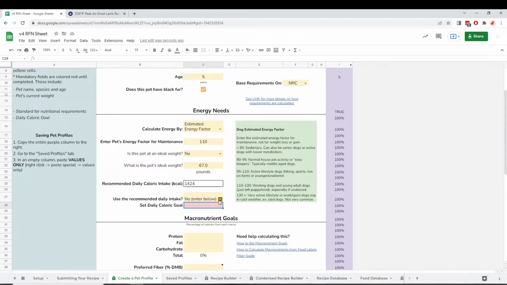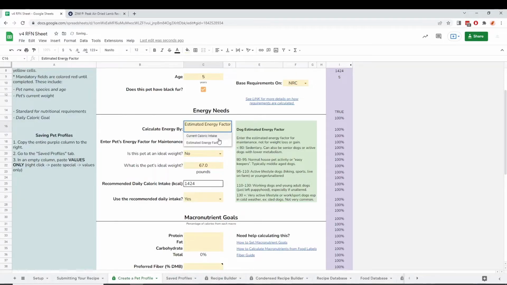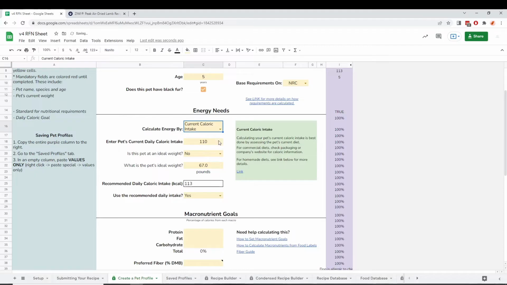So if you wanted to calculate your pet's energy needs based on their current caloric intake, which is actually what we recommend, and you select that option, the options do change a little bit here. So instead of entering your pet's estimated energy factor, you would enter their current caloric intake. This green guide box over here does change with some additional information for help on calculating your pet's caloric intake if you need it. Everything else in terms of setting the ideal weight and marking whether or not you want to use the recommended caloric intake is the same. So we'll go ahead and change these settings back so we can save this profile.